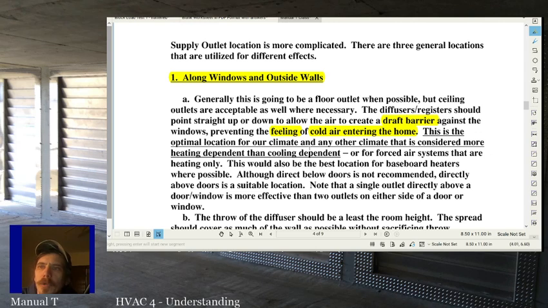This is the optimal location for our climate and any other climate that is considered more heating dependent than cooling dependent. So if you have more heating days than cooling days, this is where you want them. So I'd say we're right in the middle of heating days and cooling days for the most part, but we're still more of a heating dependent climate. So along windows and outside walls is generally the best placement for our area.